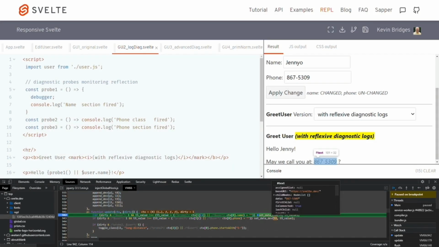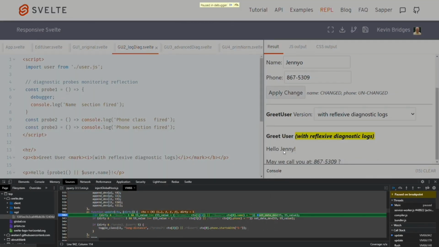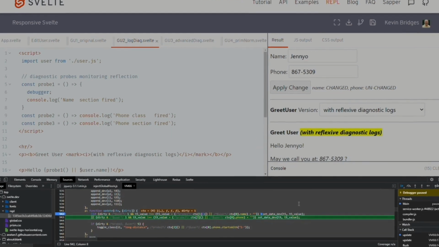And so the theory is if I step over this function, it should be actually updating the Jenny to Jenny O. So let's try that. I'm going to step over that statement. And sure enough, that setData is actually doing the DOM update because the Jenny O was updated. So that's pretty cool. We've now definitively determined that DOM updates occur only when the content has actually changed.